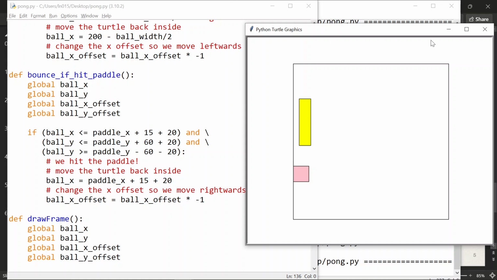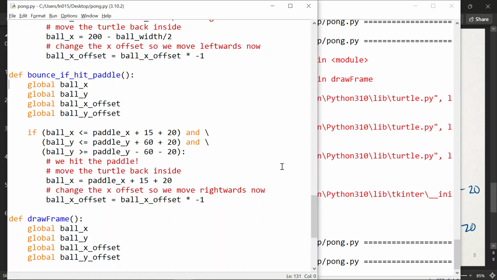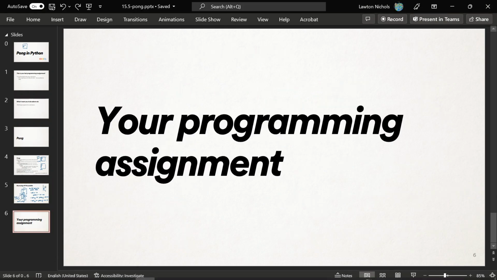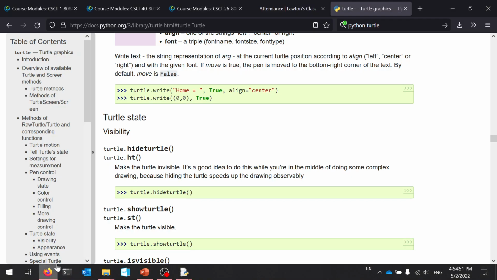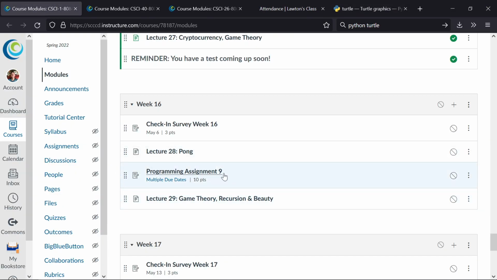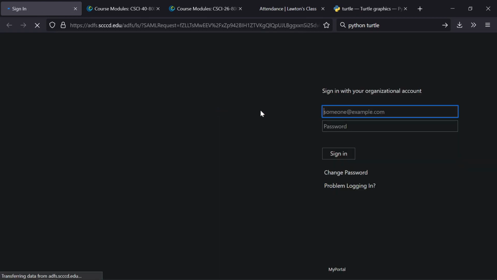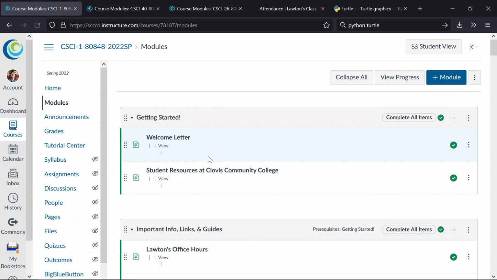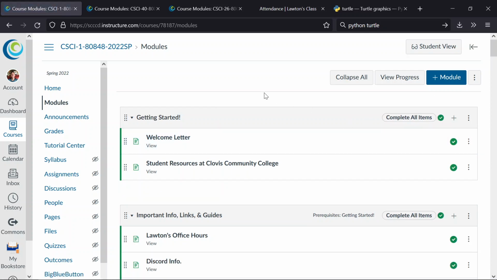All right, so this was my Pong program that I wrote for you today. Your programming assignment is to do exactly what I just did. So for the last programming assignment in this class, which I will release, now let's make sure I'm logged in. Most likely I'm not. There we go. That's why we check. Does it remember my position?